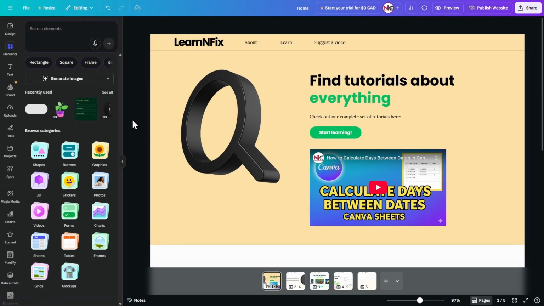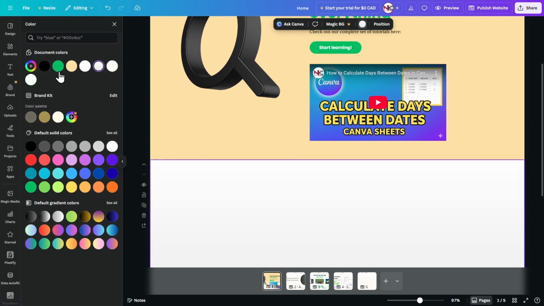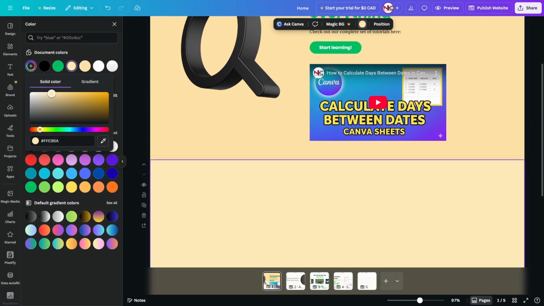And that's it. That's how you can change the background color of your Canva website. You can also do it for multiple sections as well, if you want them to be the same or maybe a little different.